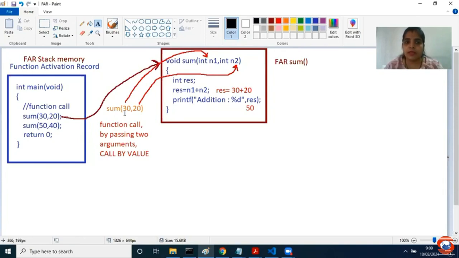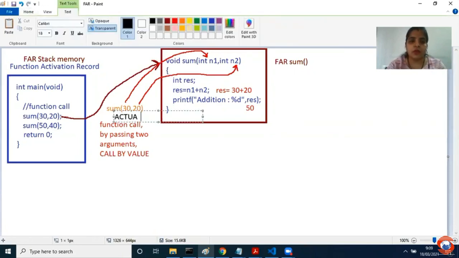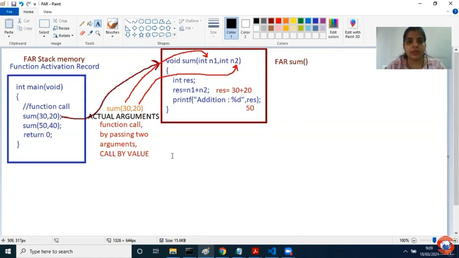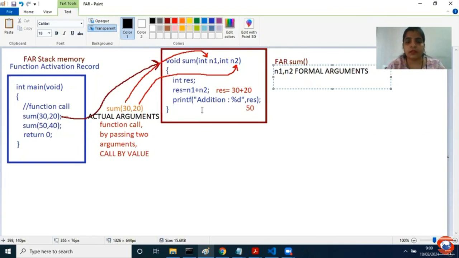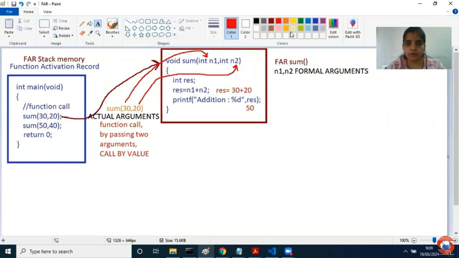At this point, can I say 30 and 20 are the actual values which I'm passing? Right. So 30 and 20 I will call actual arguments. So while giving a function call, I pass actual arguments. At this point, can I say 30 and 20 are getting replaced with N1 and N2 when they go inside the function? Yes. So I will say N1 and N2 are formal arguments, which are formally getting replaced with the 30 and 20 values. Have you understood the flow? Everyone.